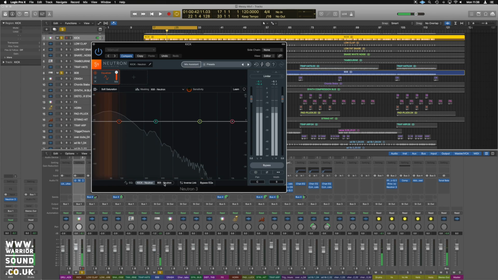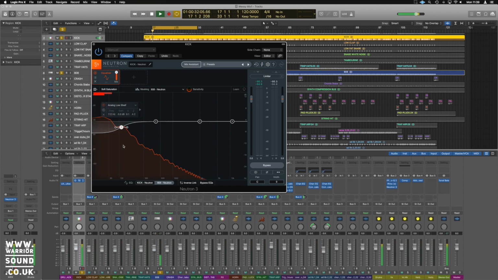So what I want to do on the 808, I'm going to make this shelf dip down here and take it down by about 3 dB. So I've reduced the level now of that 808 bass just a little bit. Now there's still a conflict going, absolutely, but it's much less than it was before. But we've lost a lot of the weight of our bass.